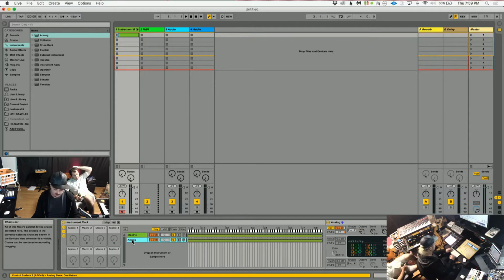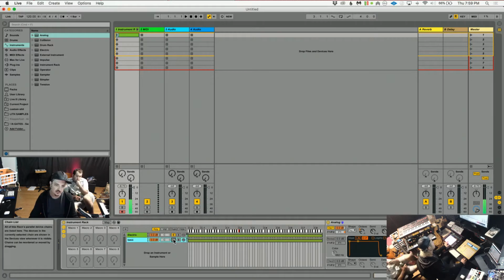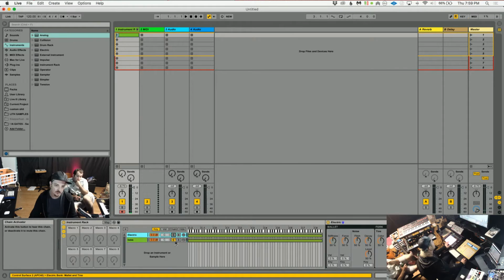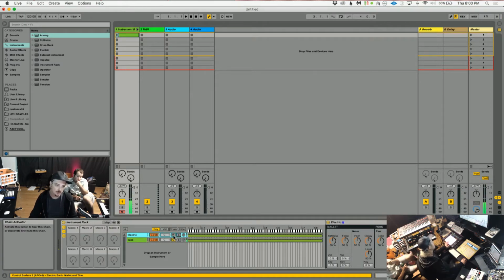So let's say here, I'll make this analog. This is going to be called bass. And I'm going to put a saw bass. Let's make sure my amp envelope is up. Okay, so now you can hear that that's going to the saw bass as well as to the electric. And then you can mute and solo. So I'll solo the saw bass, and then I'll solo the electric, and then I'll play both of them.